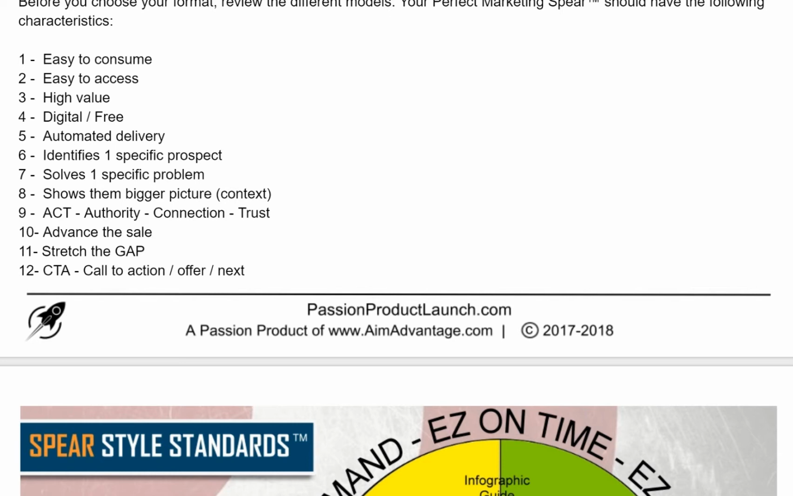And it will identify one specific prospect, solve one specific problem on a bigger path of their problems, and that's where 8 is. It shows them that bigger picture, that context, where it fits into your prosperity plan. That's what the context is. Also in the context of their bigger problems that they're having.